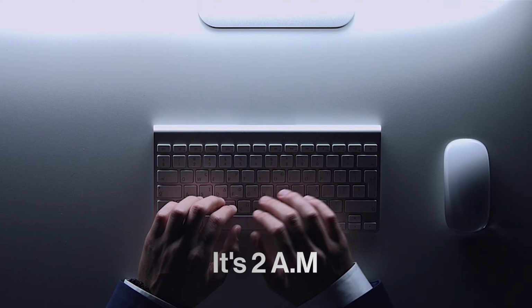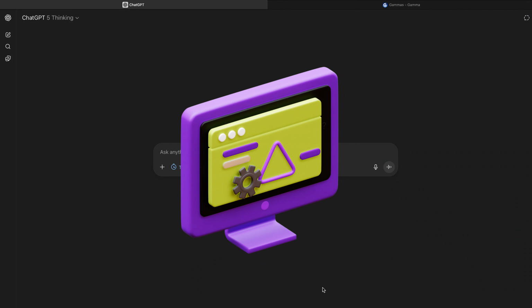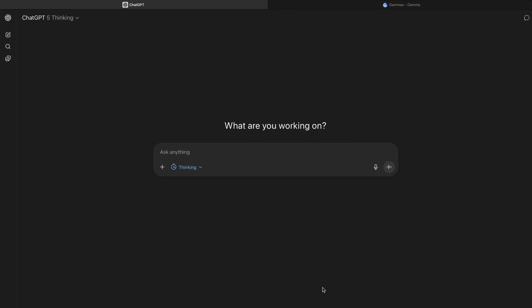It's 2 a.m. You promised yourself just 5 slides and sleep, but now your PowerPoint's frozen, the caffeine's gone cold, and you're re-evaluating all your life choices. But what if you give AI an idea and it builds slides for you?